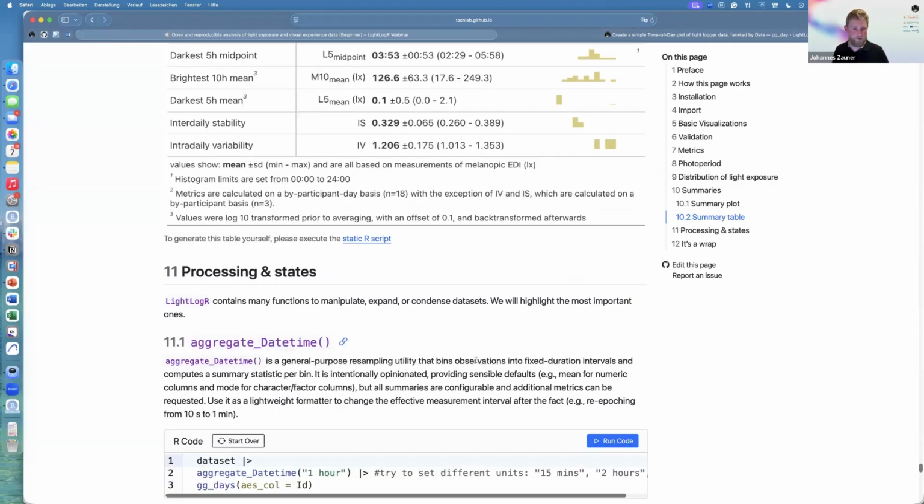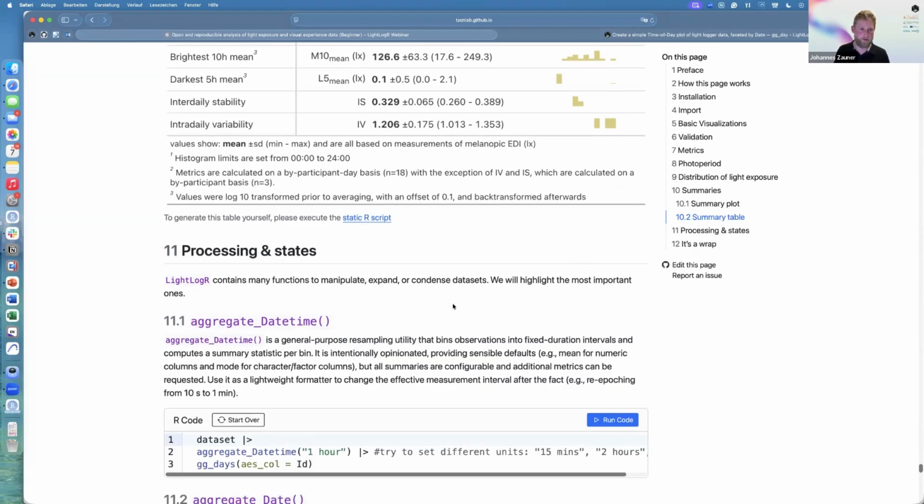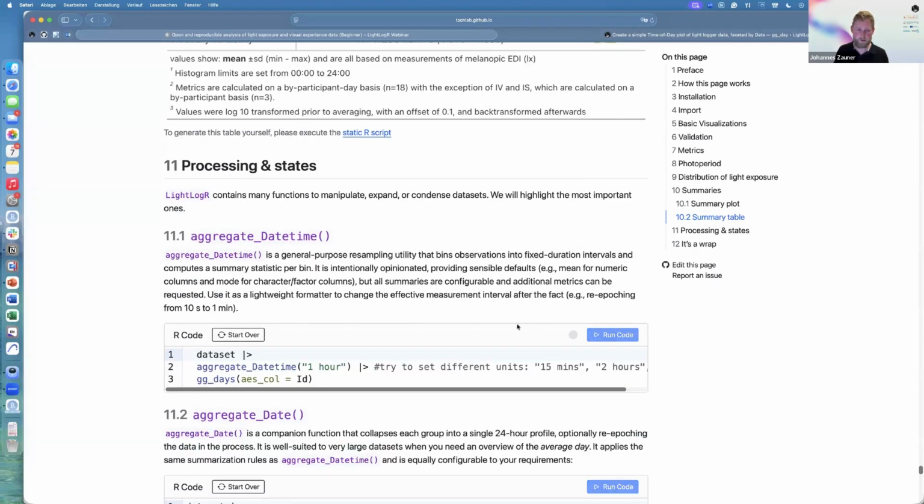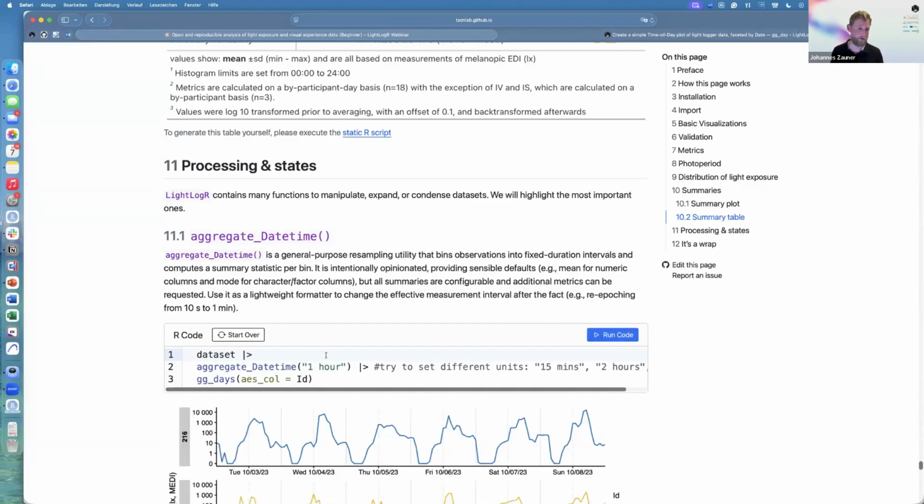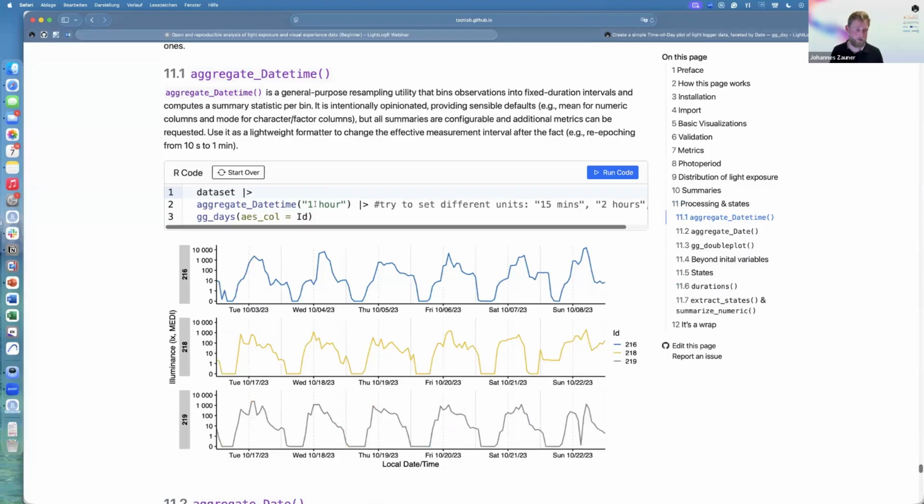So let me use the last minutes of our live session to highlight a few processing functions that are very important and that I really constantly use. The first one is aggregate date time, and this really is a great function because this one allows you to resample your data to whatever interval you desire. So if you want to work with hourly data, you specify you want to have hourly data. If you want to work with 15-minute data, you specify you want to have 15-minute data.